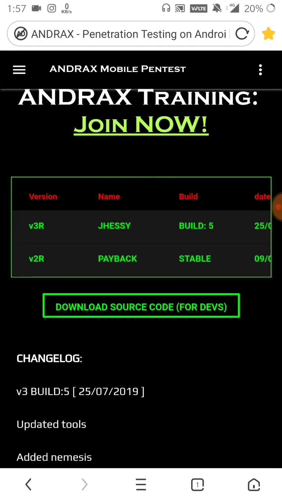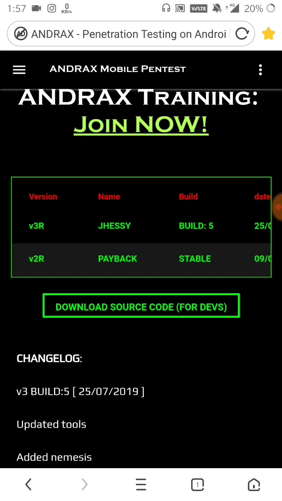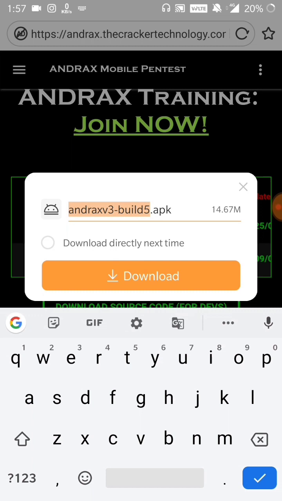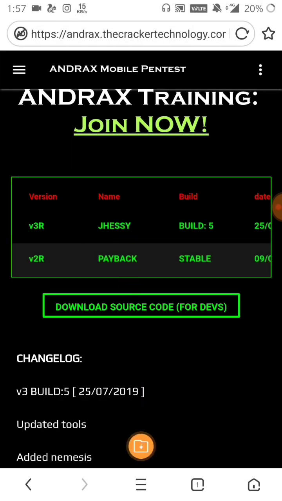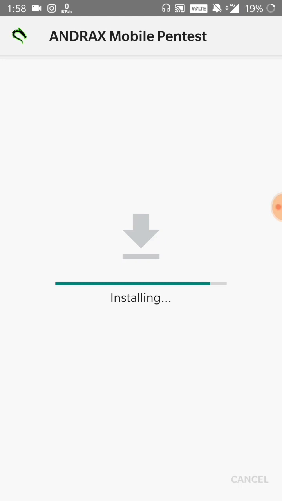So basically here we have two versions. One is stable and another one is build 5. You can download any as you want. I'll prefer the latest one, build 5. So download the file. The file is getting ready. Install the APK file and open the application.